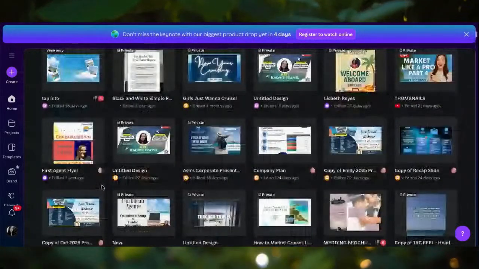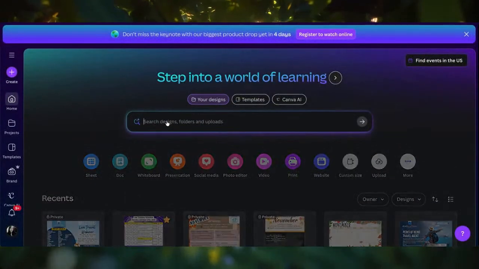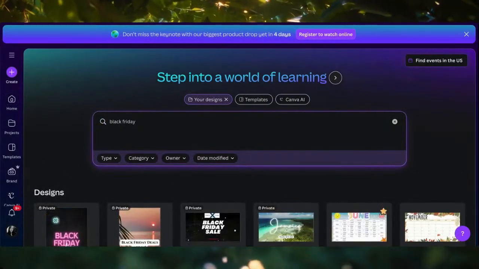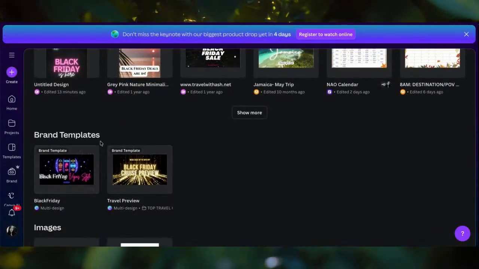All right. So now that you guys kind of got that idea, let me just go through my designs real quick and do, like, let's see, Black Friday. Because we could scroll for hours. I've been using Canva for so long. Okay, here's one right here. Yep, there it is. These are it.